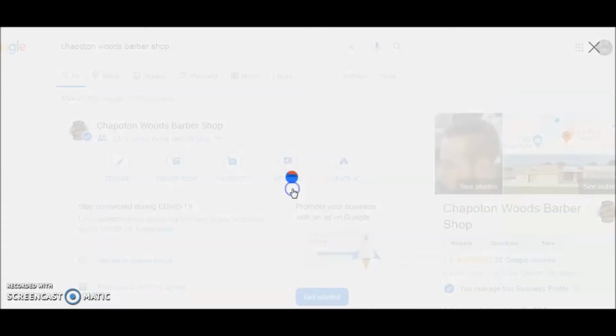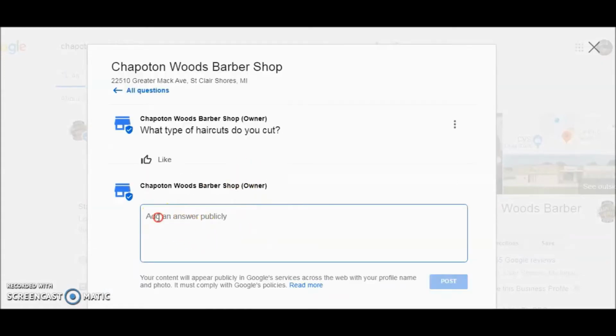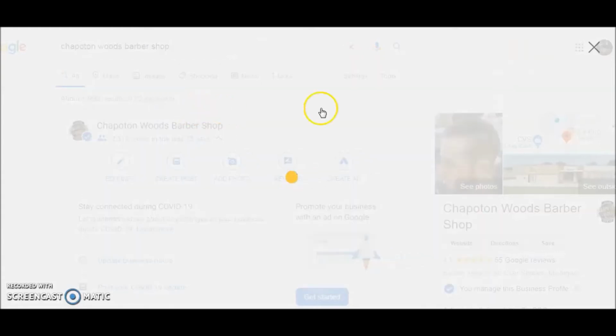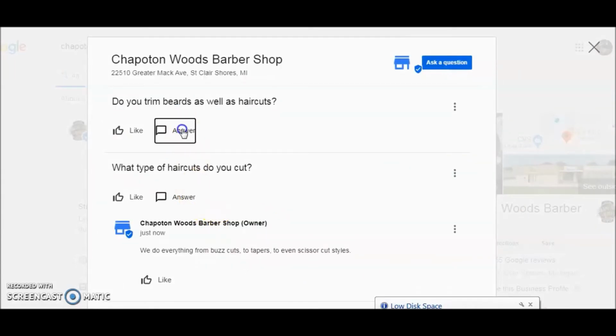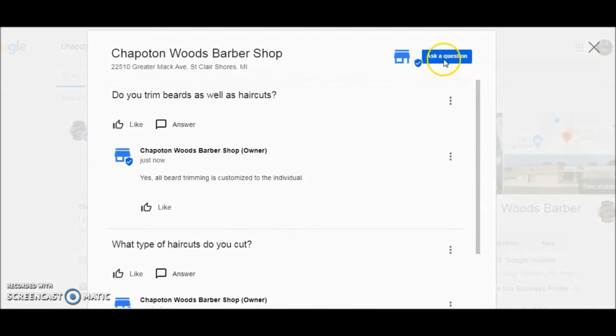Let's ask another. But before we do, now I can answer the question. Let's click the answer part, and I'm going to paste and post. So now we have a question and we have an answer, and let's go back and add another question. Let's click Ask a Question, paste, and let's do an answer here. And we're going to ask one more question here.